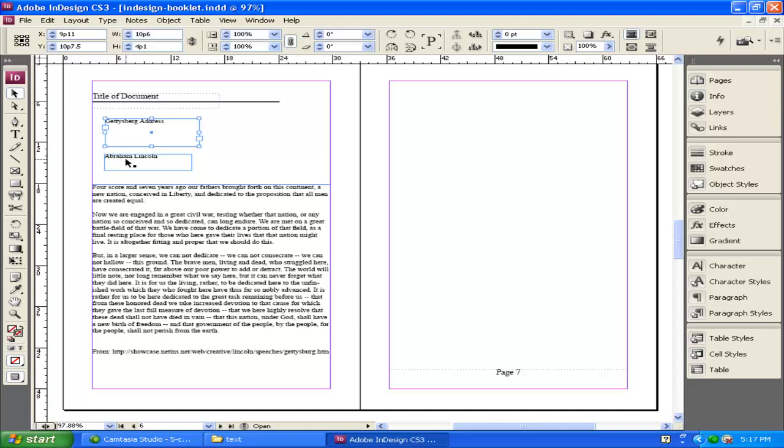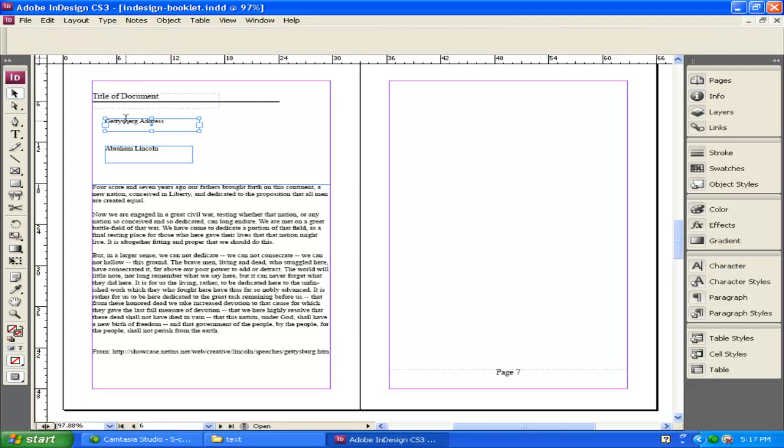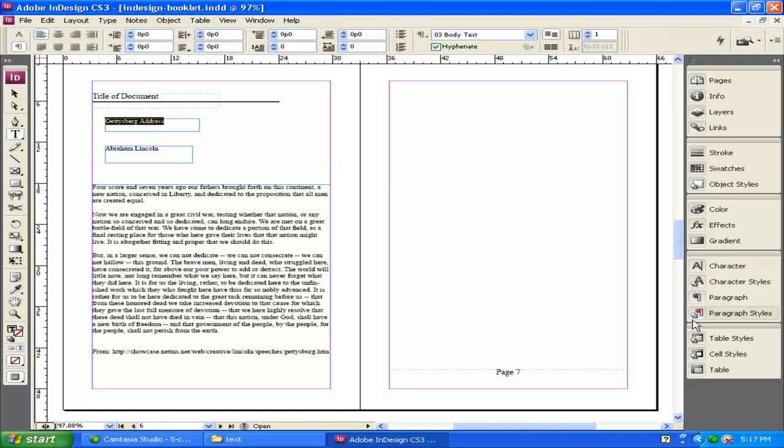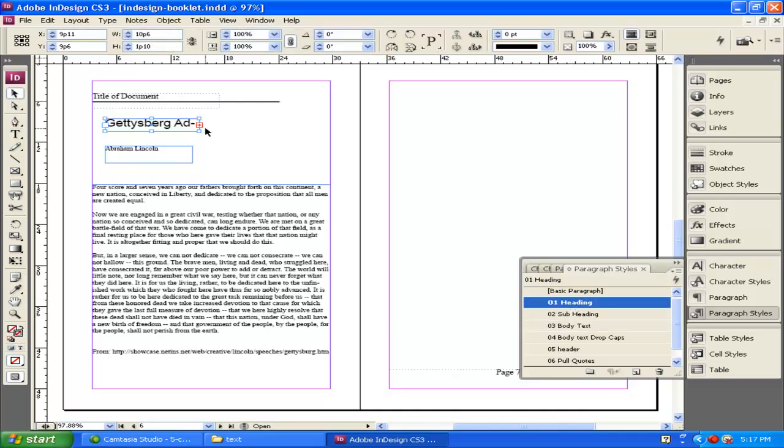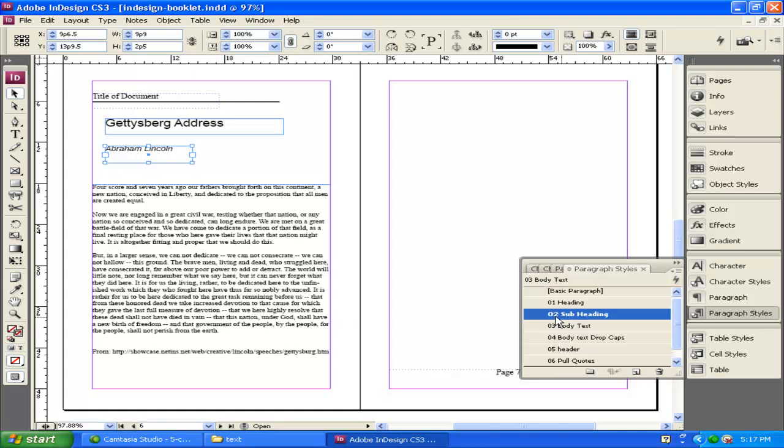Now I can move these around where I want them to be, but before I get too carried away in laying out where I want the text to be, what I need to do is apply the paragraph styles. So for this, the heading, I'm going to go ahead and apply the heading to it. I resize it. The subheading, I'm going to apply that to Abraham Lincoln.